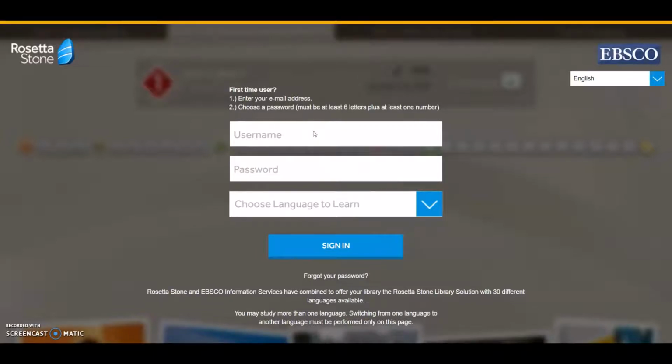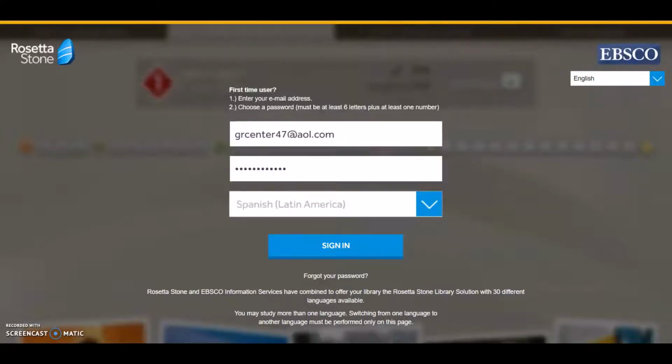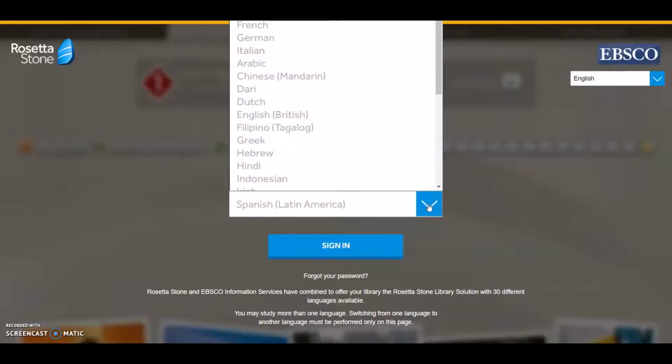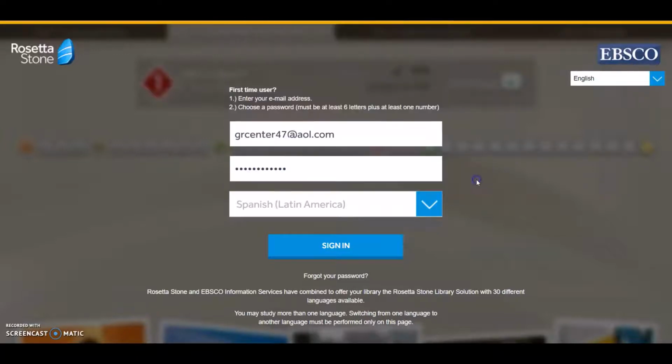And because you are a new user, you're actually going to have to sign up for an account. Once you enter your information, you will next choose what language you want to learn. Please note that with Rosetta Stone, you can only learn 30 languages, like Spanish, English, French, and so on. So once you choose a language and enter your information, you can click on Sign In.